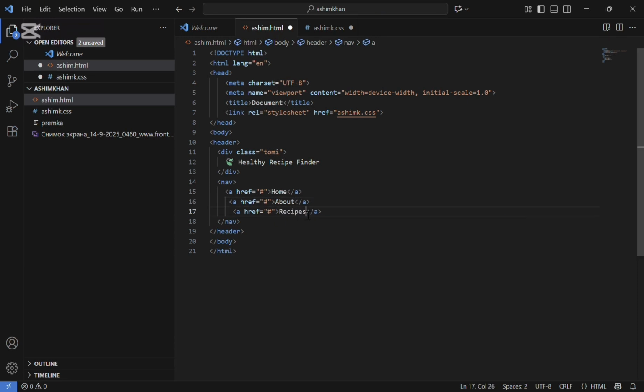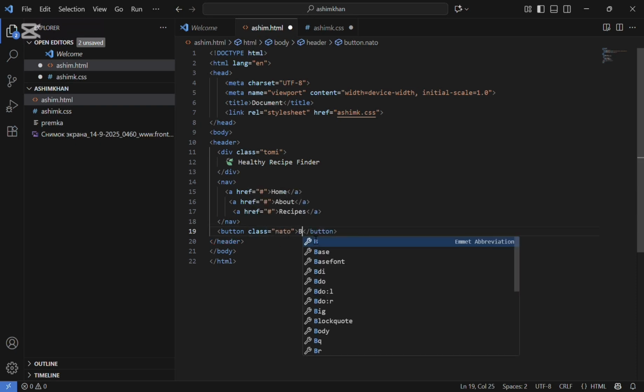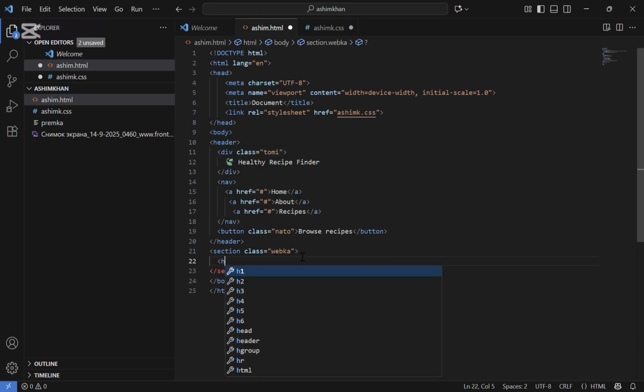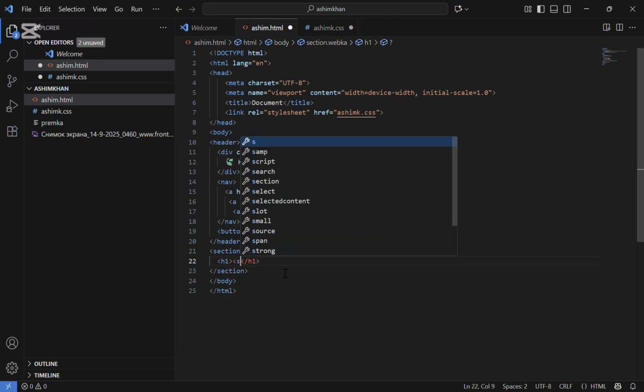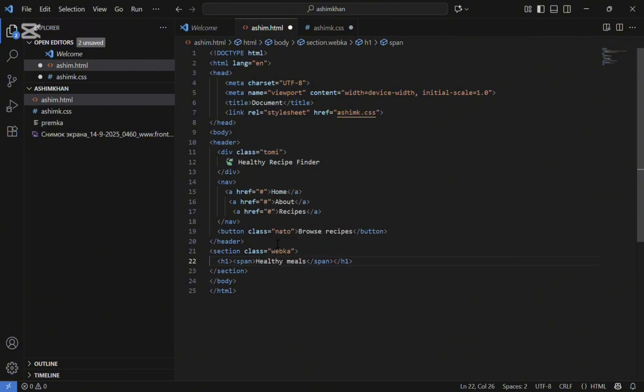Next, I have a block with the class webca. Inside it, there is a heading H1, and part of the text is wrapped in the span tag. I use this to highlight that word with a background color, and after the heading there is a paragraph that contains some description. I also added an image inside the block with the class webca image, where I use the image tag.